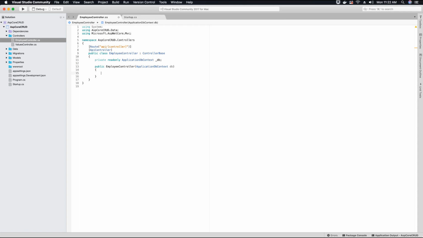All you want to do is use that object, we will assign it to the read-only object that we created. So now going forward, whenever we want to access our database entities, we can just use _db instead of db. Next thing you want to do is create your action methods.